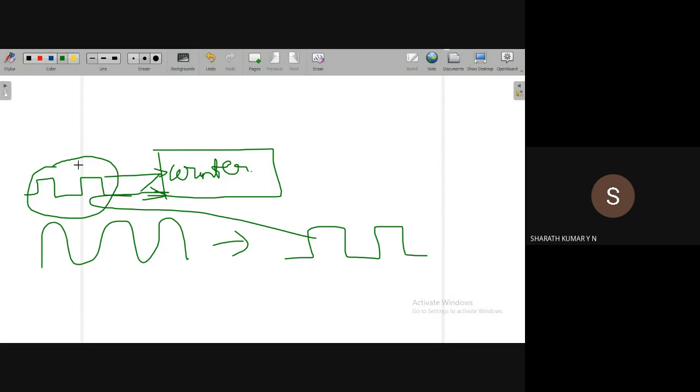What this counter does is, on the occurrence of a clock pulse, either the rising edge or the falling edge, it will increment the counter. For example, let us say the first clock pulse appears. Let us say it is a 4-bit counter. Initially the count is 0000. On the first clock pulse, the count becomes 0001.